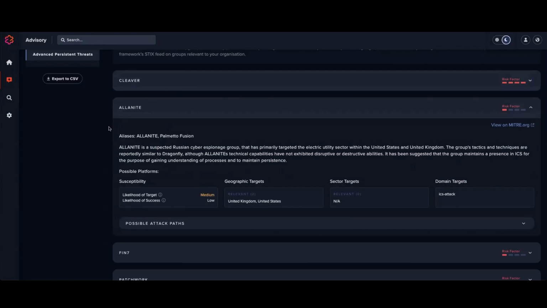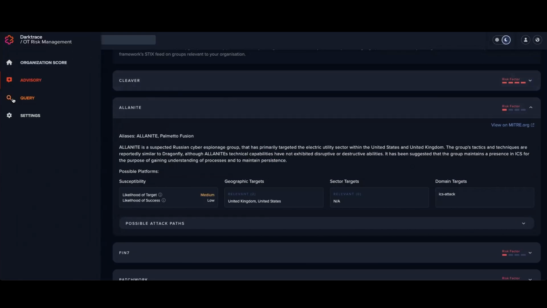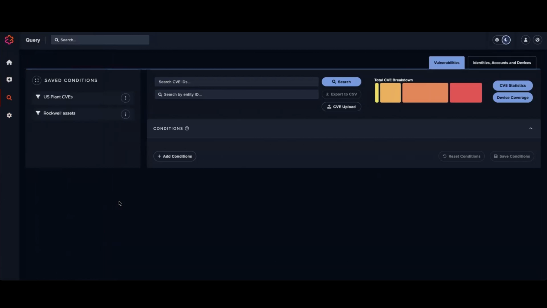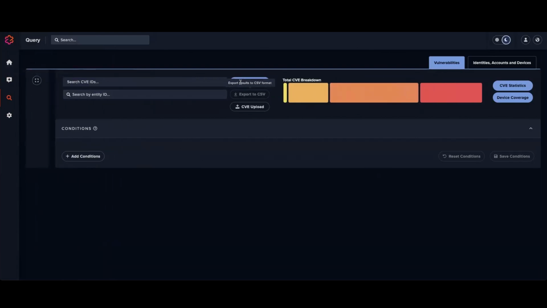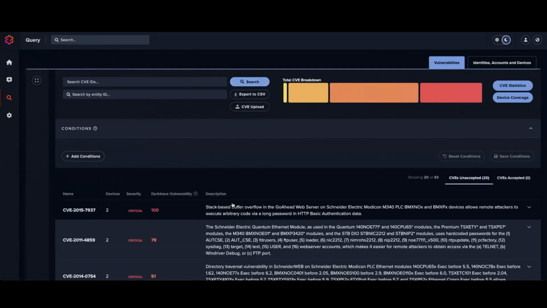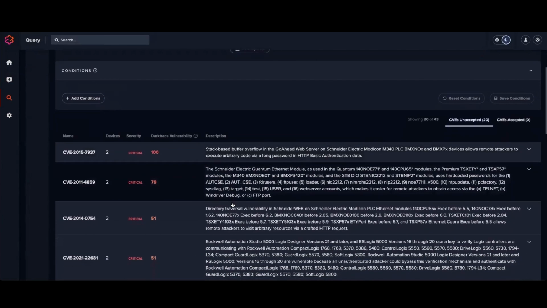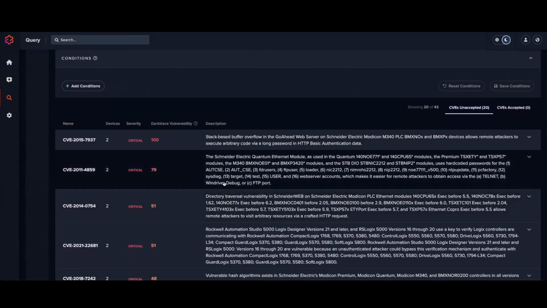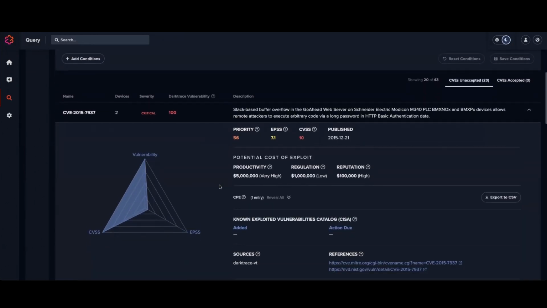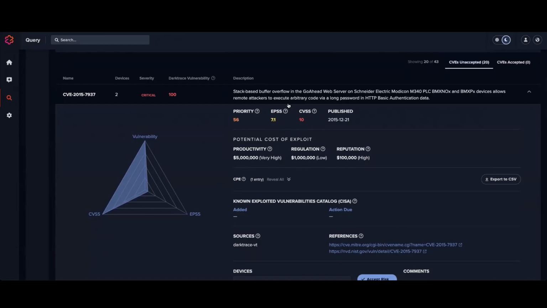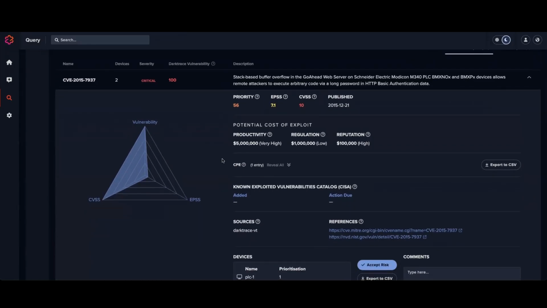For most organizations in CPS, patching vulnerabilities is one of the most effective ways to reduce risk. I can search all CVEs using the Queries tab. The saved queries conditions when searching for vulnerabilities or for identities, accounts, and devices improves the overall digital experience. Right now, I'm going to search for all CVEs. This yields a list of prioritized known exploited CVEs calculated using the Darktrace vulnerability score. The Darktrace vulnerability score is a combination of CVSS score and EPSS, so open source intelligence, alongside Darktrace's unique understanding of where the CVE sits within critical attack paths and vulnerable devices.